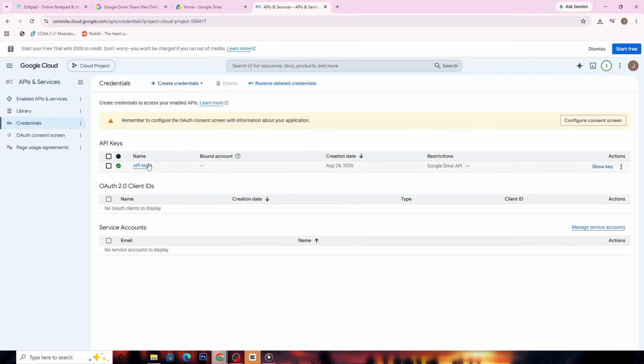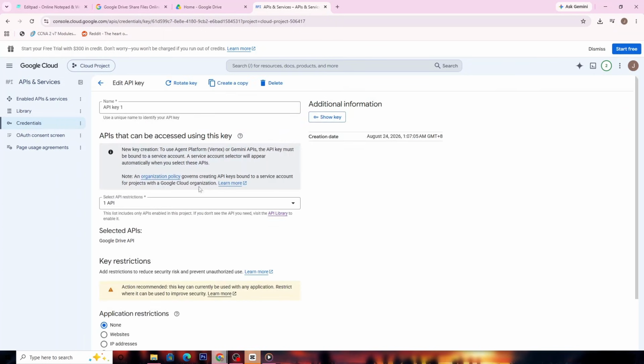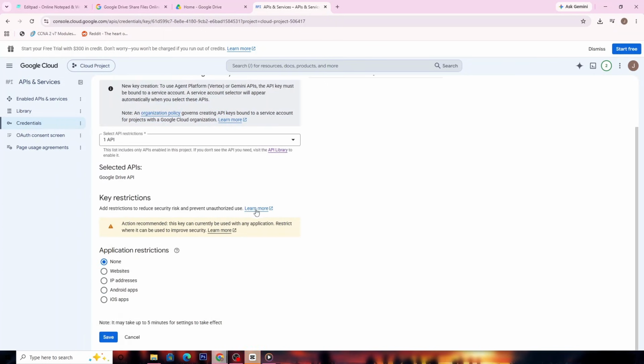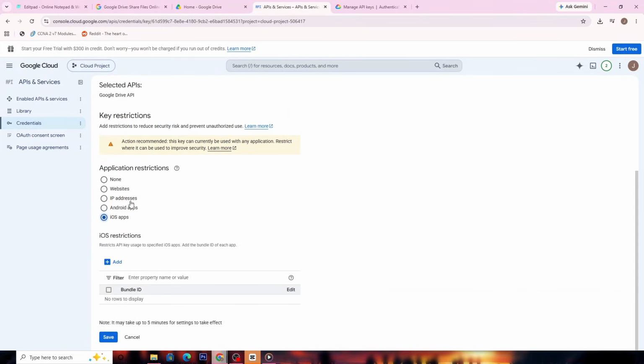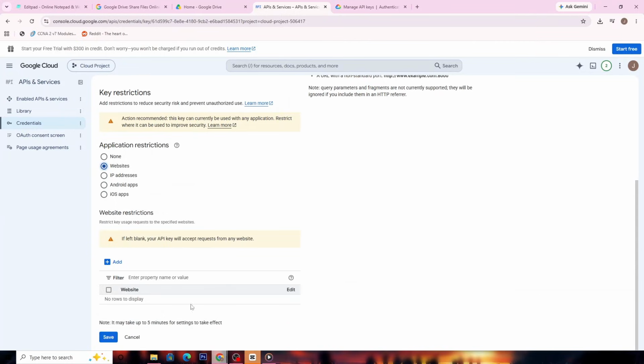Begin by adding API restrictions, selecting only the Google Drive API. This ensures that the key cannot be misused against other Google services. Next, set application restrictions based on how you plan to use the key. For instance, if you're developing a web app, restrict it by HTTP referrers. For server-side applications, you might restrict by IP addresses. For mobile apps, use the specific app restrictions for Android or iOS. These restrictions significantly minimize the risk of your API key being exploited.